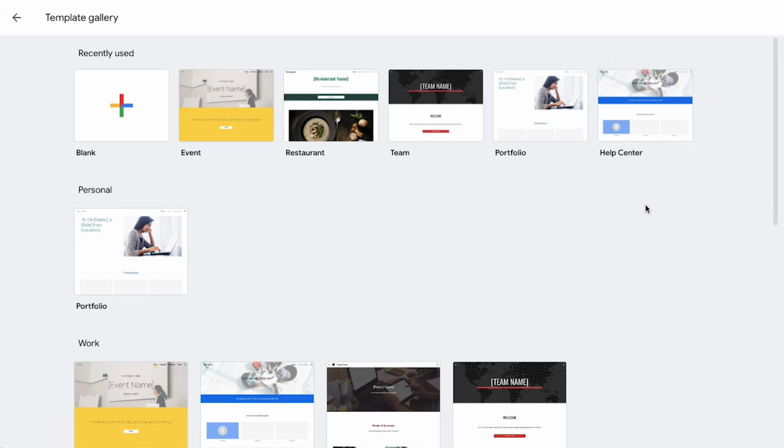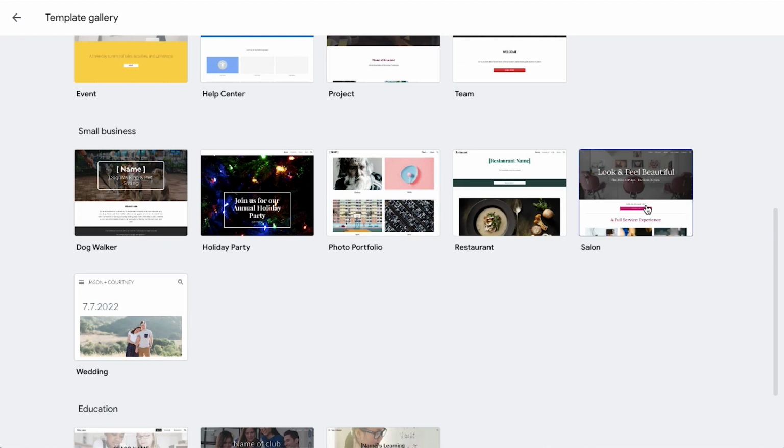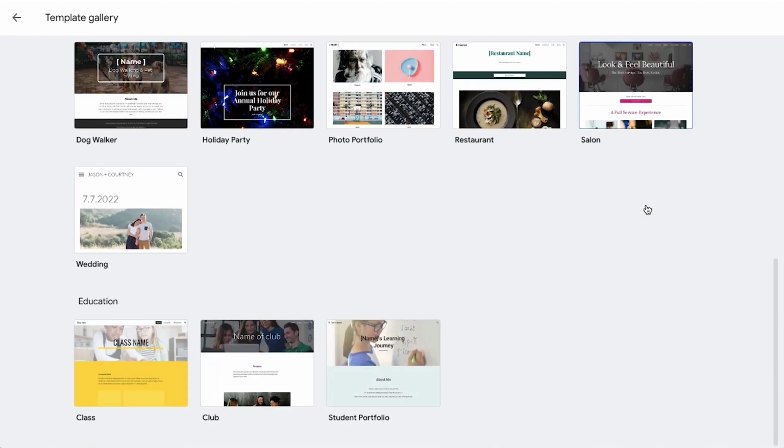For the personal category, you can use the Portfolio template. In the Work category, there are templates of Event, Help Center, Project, and Team. For small business, you have templates like Dog Walker, Holiday Party, Photo Portfolio, Restaurant, Salon, and Wedding. And for education, you can use the templates of Class, Club, and Student Portfolio.